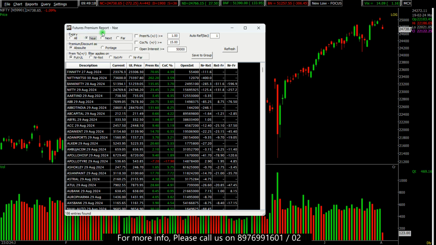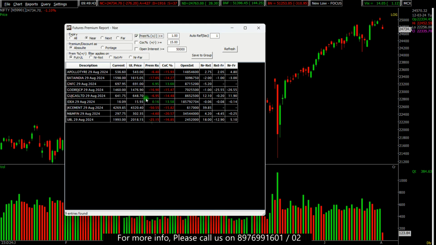Let's say I have selected the near month expiry, and I want to filter out all those futures where there has been a premium increase of 1% or a decrease of 1%. So I can just tick here. Here, if you can see, I'll set it to premium discount as percentage as well. So here you can see these are the futures in which the premium percentage has either increased or decreased by 1%.